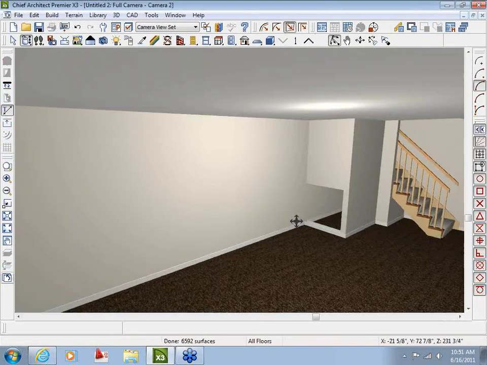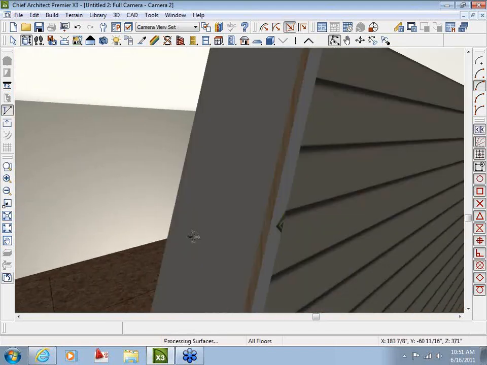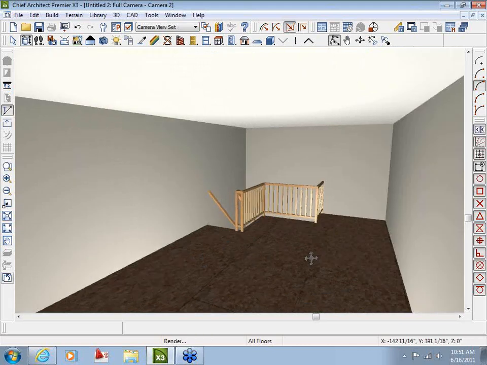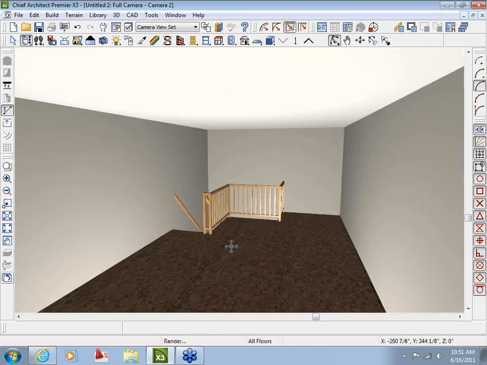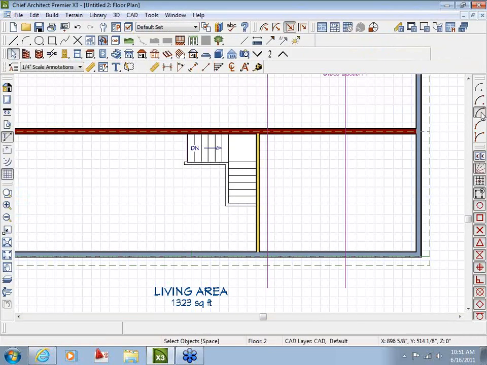So if we go up to our second floor, well, actually, yeah, it's the second floor. There's our wall with our railing. Okay? Any questions on any of this so far?